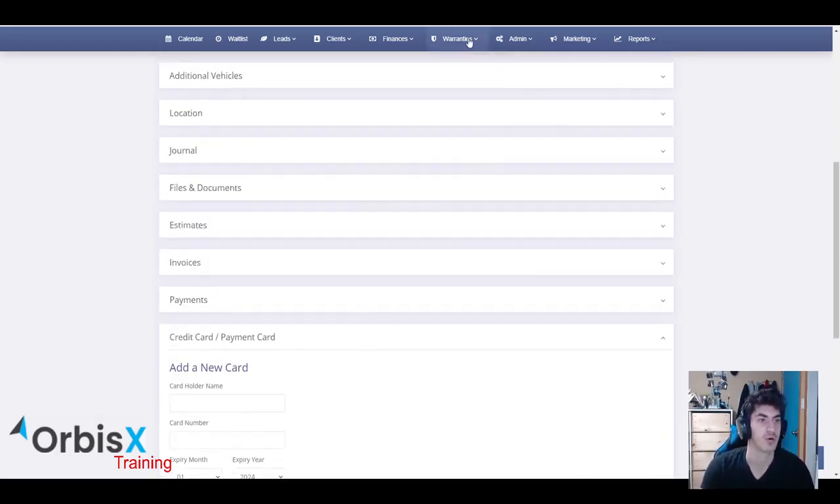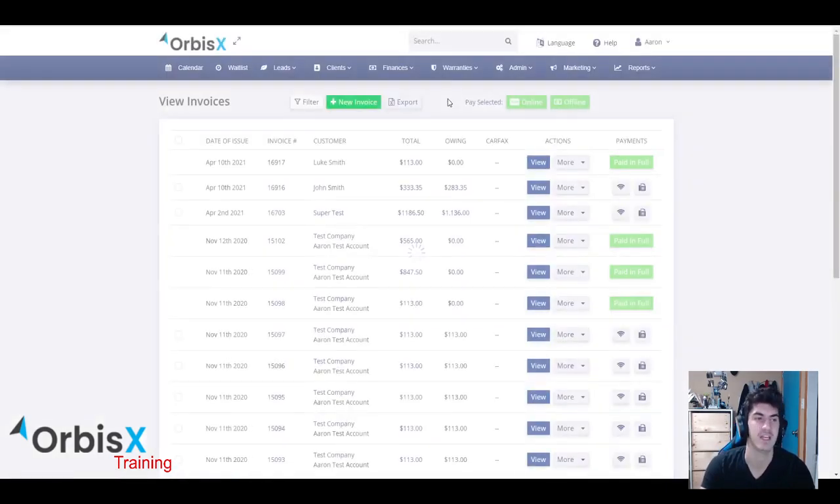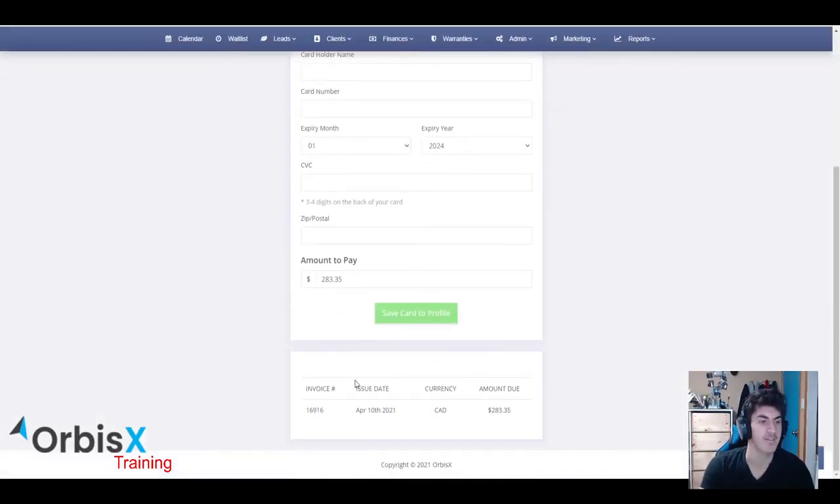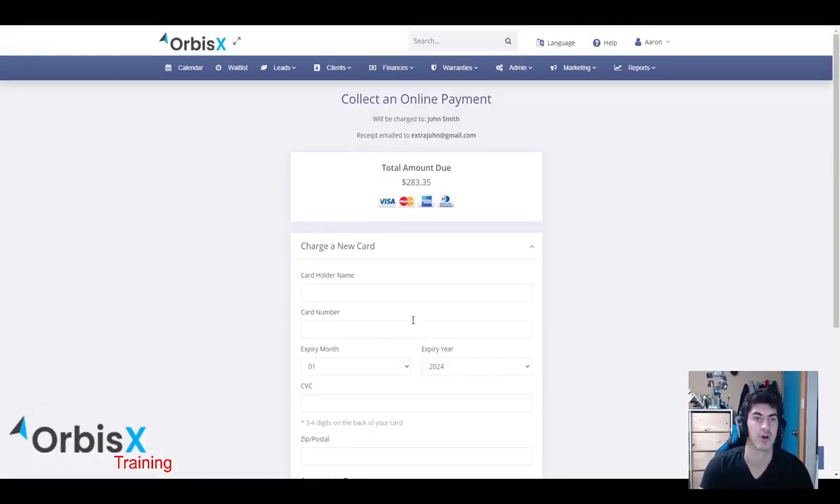When you click save to profile and you head over to finances and invoices and you're ready to pay, when you click the check on the left hand side and you pay online, it'll already have a card here, and you can actually just press charge this card instead of save card to profile. So it's a really cool feature because you can save cards for your clients. That way you don't have to ask them every single time, especially if they're a maintenance client. That is all on collecting payments.